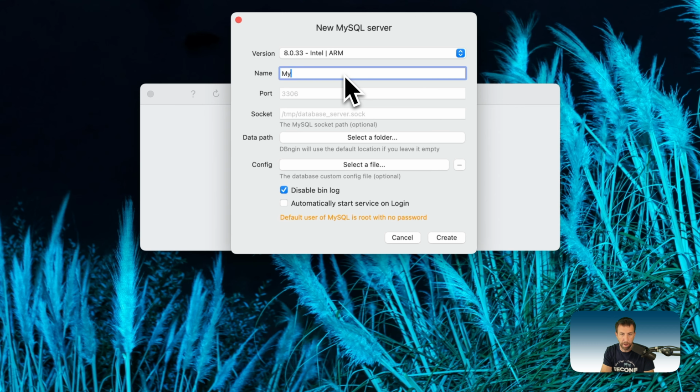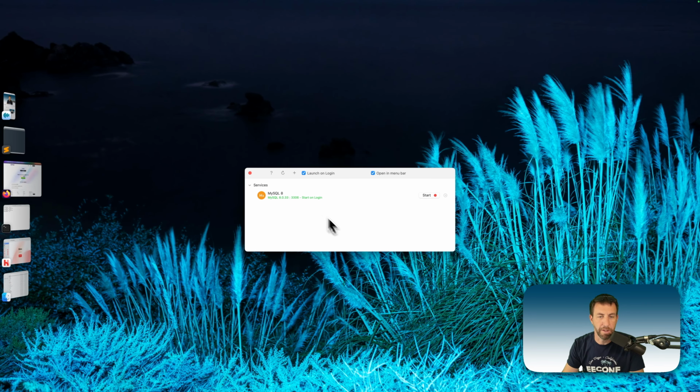Name, we're going to call it MySQL 8. Port's great. Folder path, we'll just let it go for the default. And we're going to automatically start the service on login, so our sites are just ready to use as soon as we log in. All right, we'll go ahead and hit create. Perfect, so now this exists here.